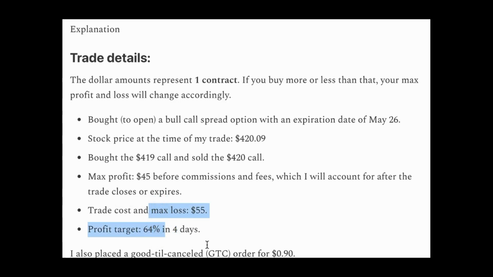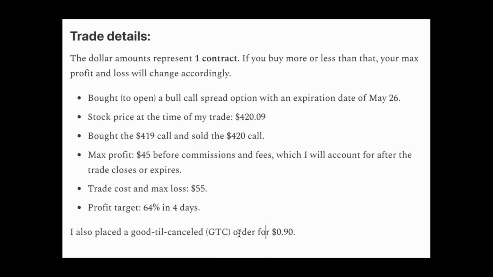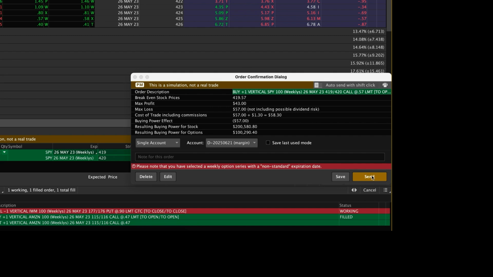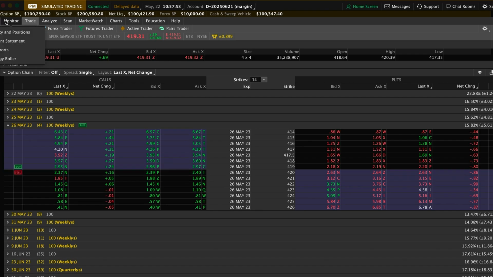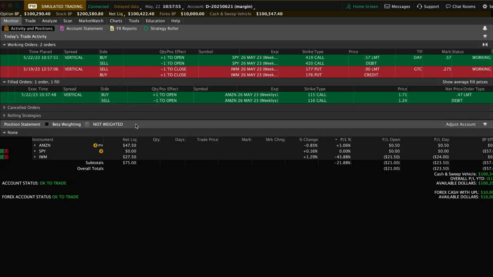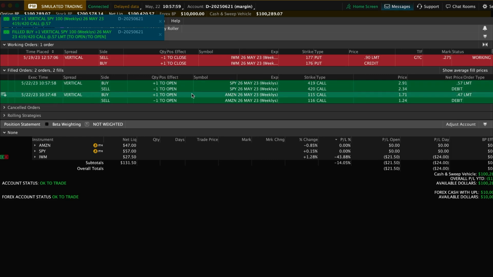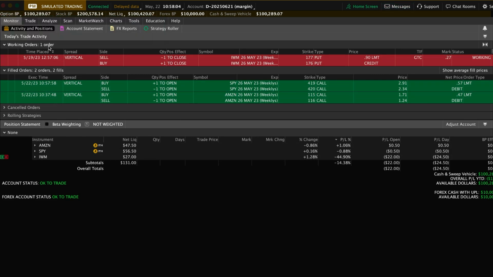Oops, my screen keeps moving all over to the profit target. And also what this means by this good till canceled order. All right. So I'm just going to send this through. And then if you come back over now to this monitor page, you can see right here that you have a working order. Oh, it just filled. So that's good. It filled right here in real time.